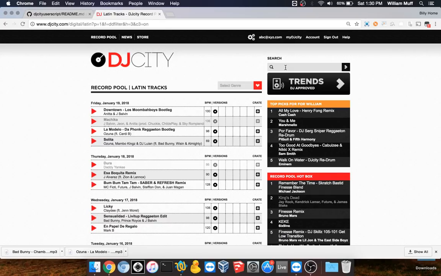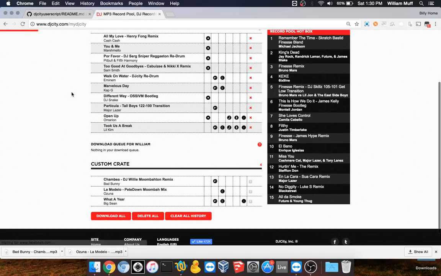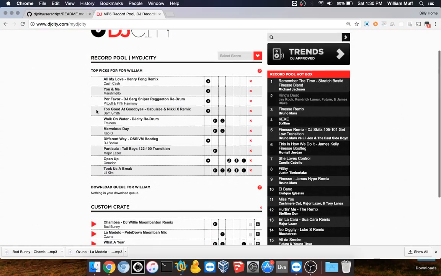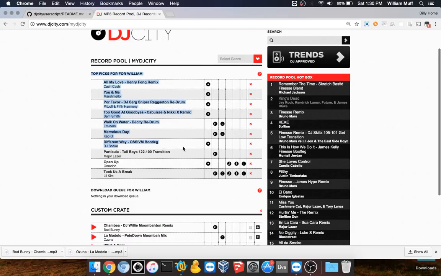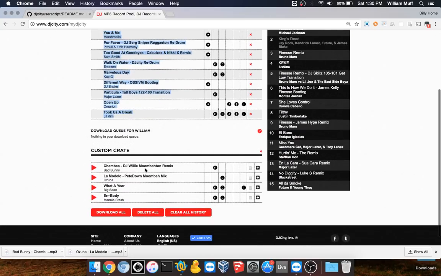The only thing about the keys is that if you're in an input box like this, it's not going to trigger. So you have to not be in some sort of input box. But if you use either this link or the Q key, it's going to take you to your crate. You'll notice this is the stock stuff from DJ City. This is the custom crate.